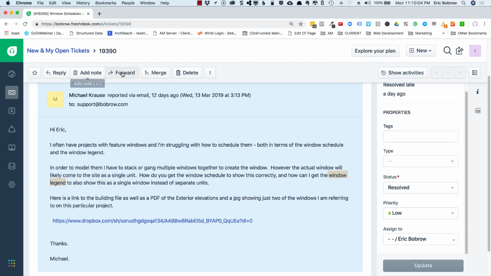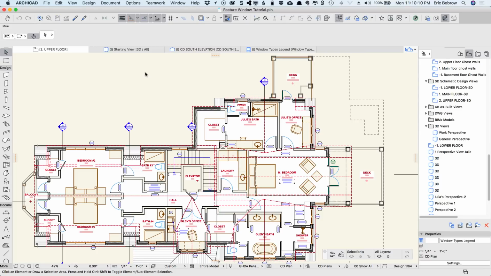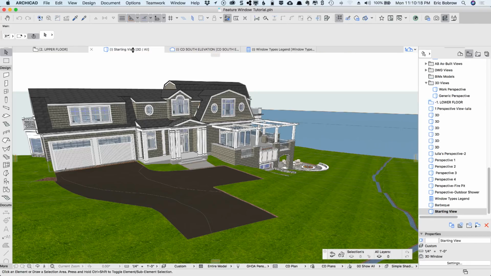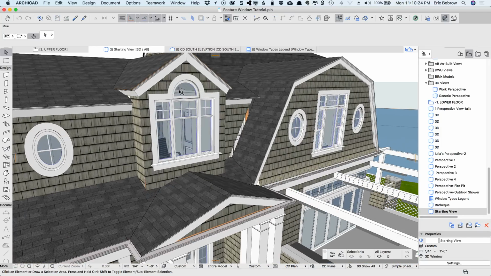So let's take a look at the situation and explore some alternatives that I came up with for helping Michael. So here we have the project that he sent in, and a 3D view shows that it's a rather elaborate residential project. And when I zoom in on this area here, we can see that there are some windows that are actually made up of multiple window elements.